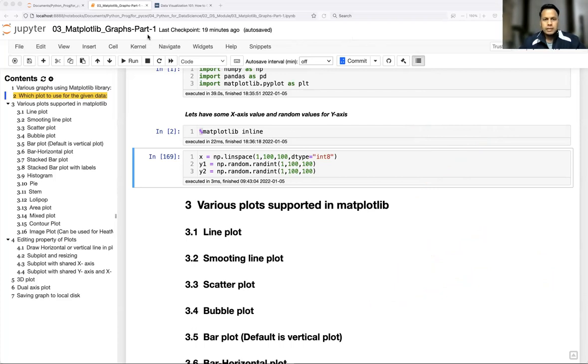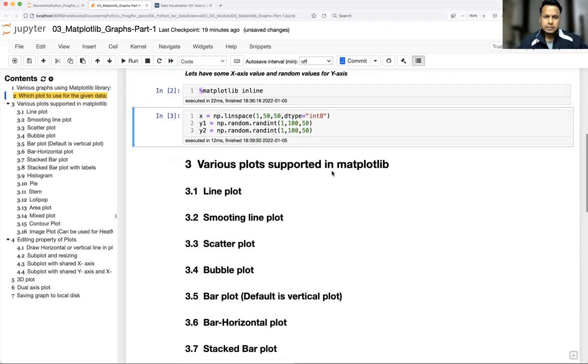So I'm just creating one x point. The x points are from 1 to, let's say, 50, so I'm going to generate 50 data points, maybe 1, 2, 3, 4 up to 50. And what is my y value? Let's have random numbers between 1 and 100, let's say 50 random values. Similarly, I'm going to have y2 also for later use. So now it is created.